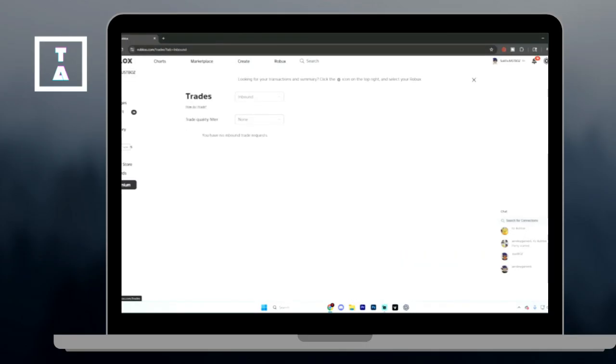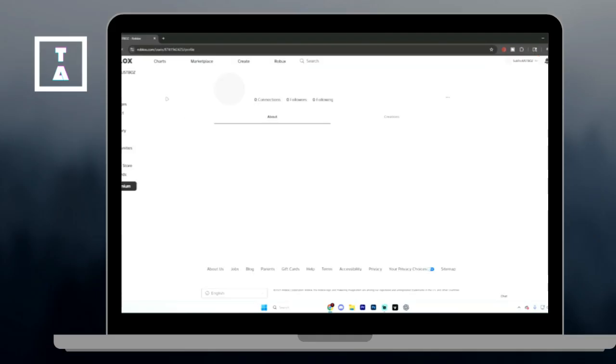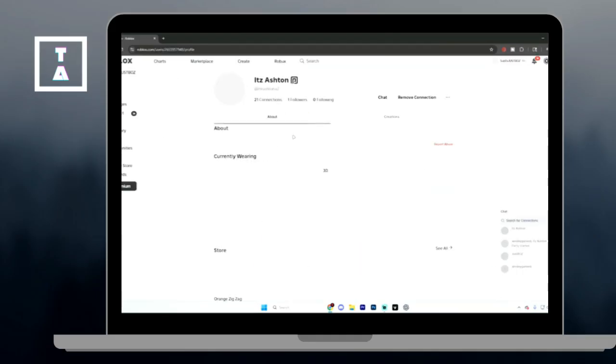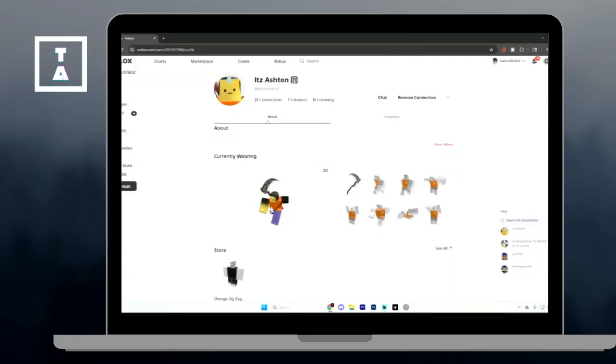Open the left menu and then click Trade. This opens your trading hub. And here you'll see inbound trades, items people offer you, outbound trades, items you offered, completed, finished trades, then inactive, declined, or expired. To start a trade, go to someone's profile, click the three dots, then select trade items.